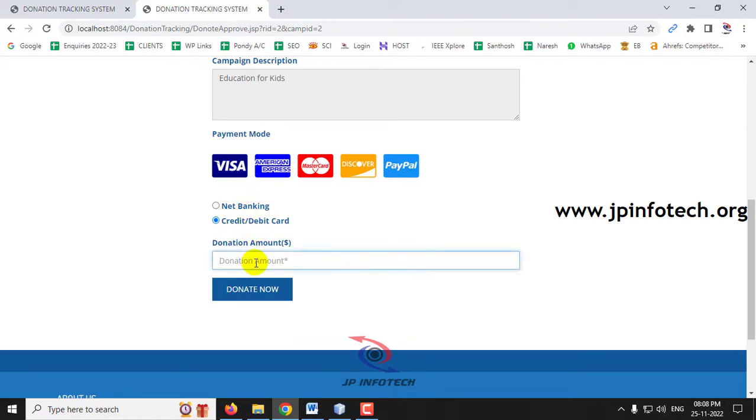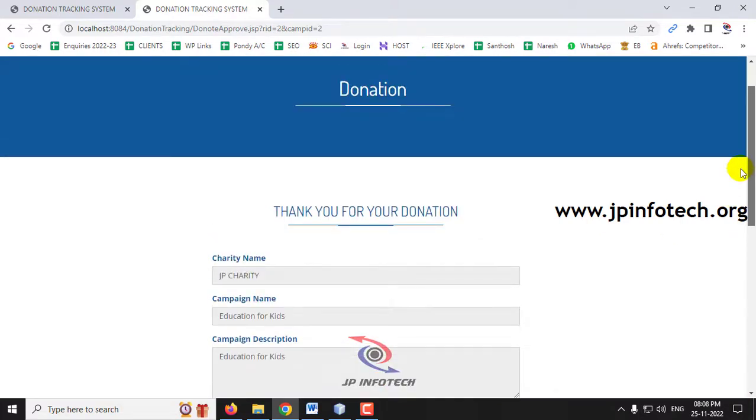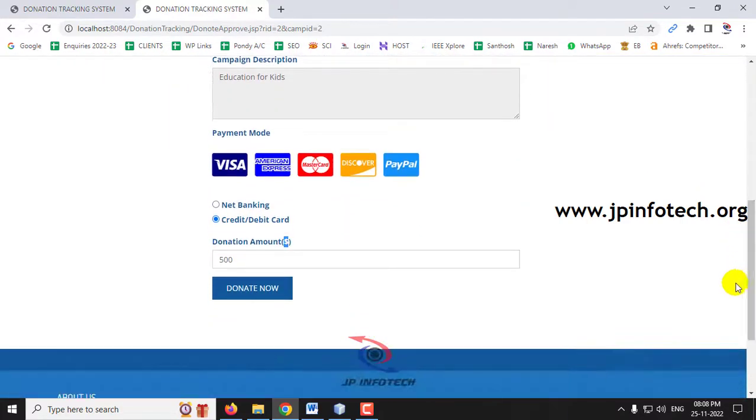So let me enter the amount as $500. I have given USD as a common currency because we cannot change it for every country, and this is a sample only. The amount will not be deducted from our account because it is a sample only. And let me click this donate now.